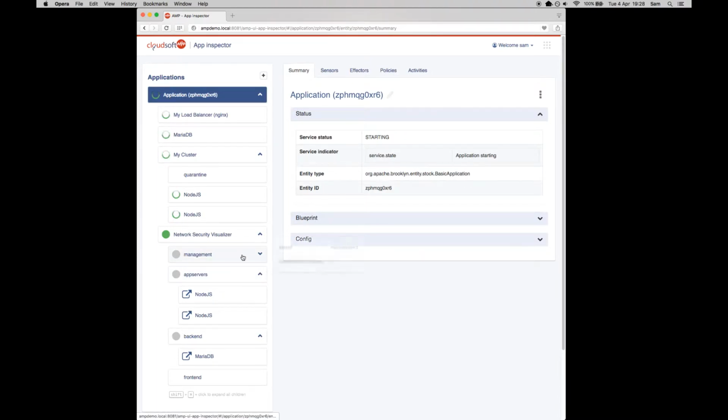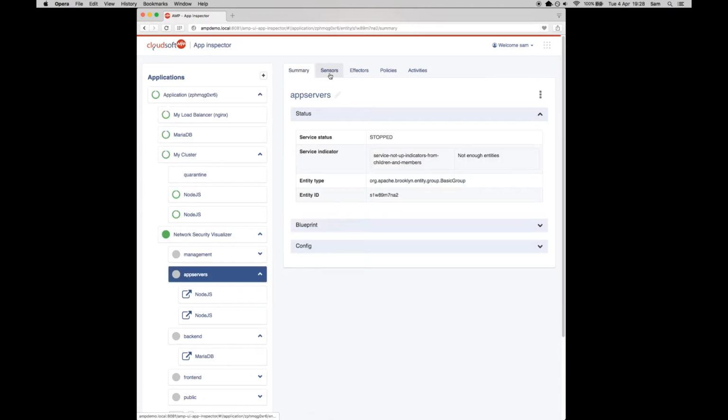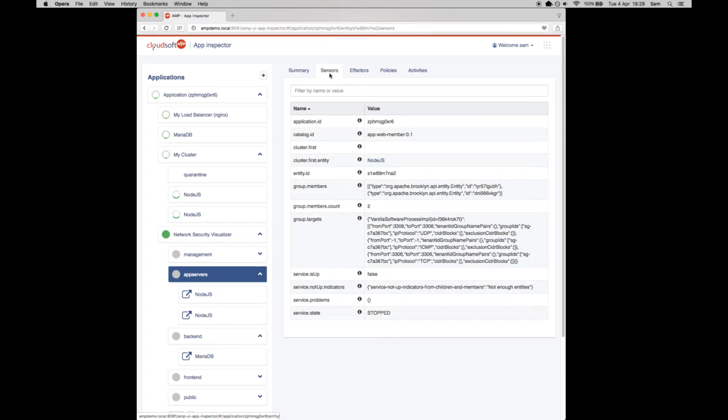The management group is a special network, as much as public, reserved keywords. In order for AMP to monitor the things it's provisioned, it needs to be able to connect to them. So there's a special group allowed to permit this. We can check out the app servers in the Network Security Visualizer. We can see what it's allowed access to.